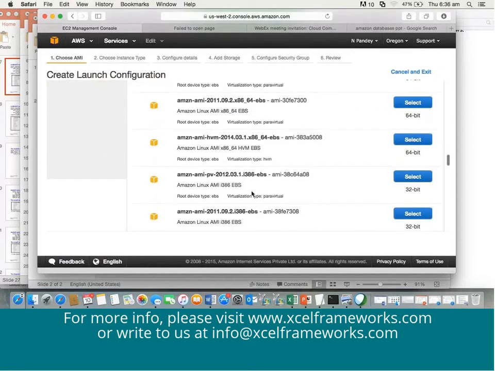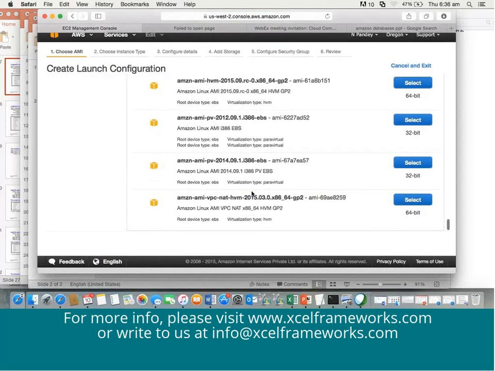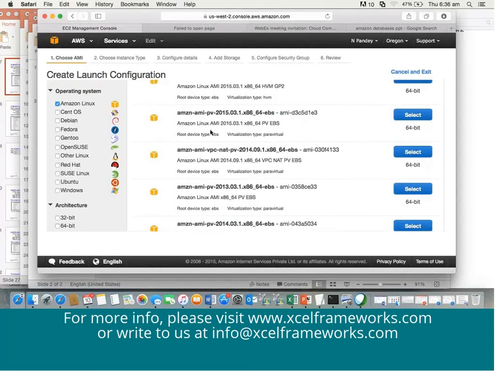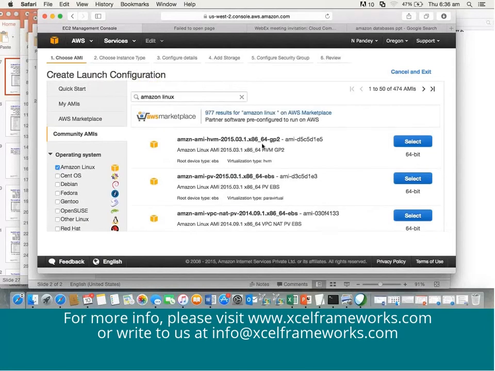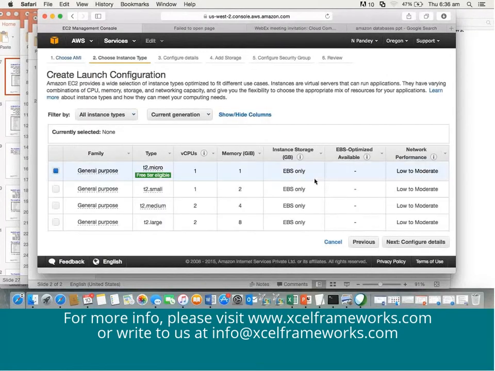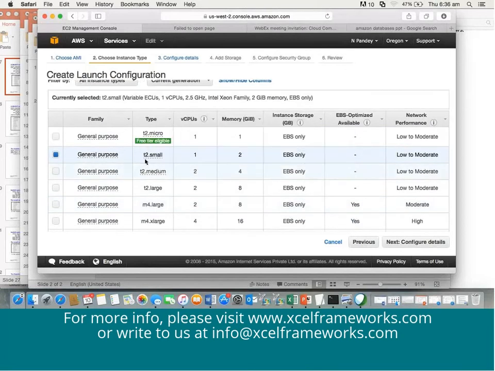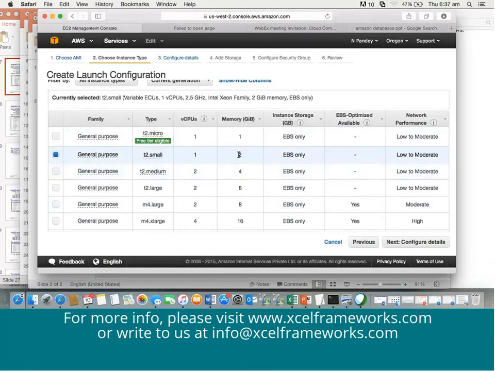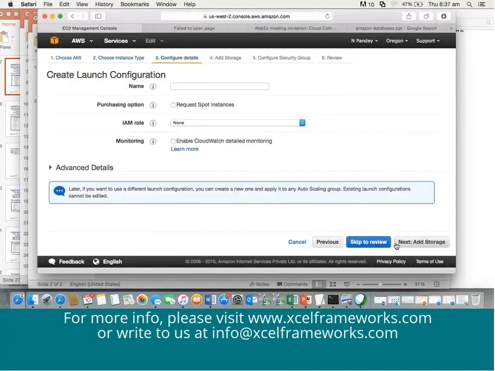Let me select one feasible one. Let me select Amazon Linux. And here we are getting Amazon Linux AMI x64. Now, it depends on your need. It depends on your requirement. You can select a hardware. For example, let me select T2 small, which indicates that you'll be charged, but usage of memory is not too much, so charges will be less. So you select the instance, click on configure details.